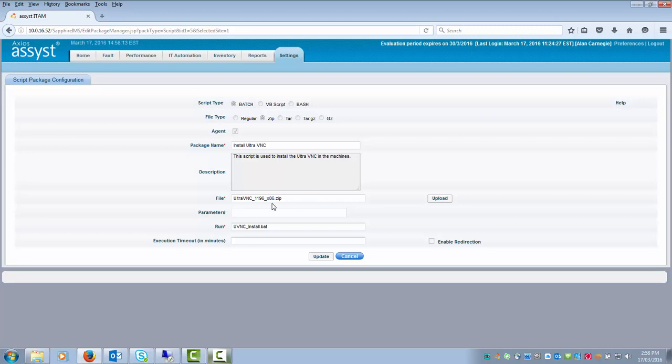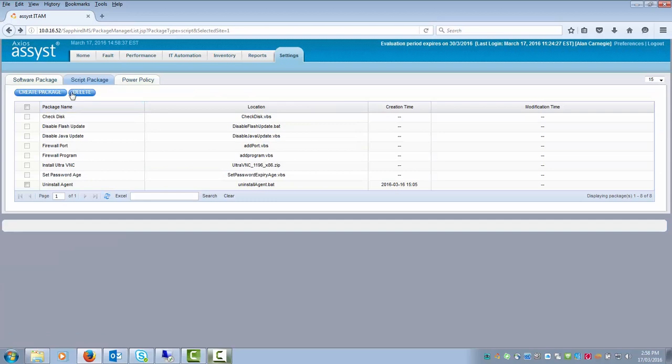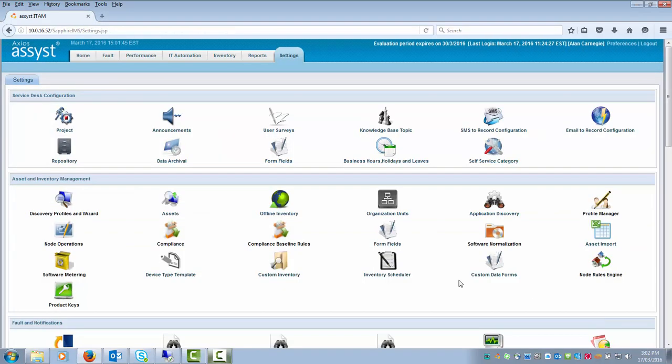I've pointed to the file, which we created earlier. I could have clicked on upload to find it, but it's the one I did earlier. And I want it to run the uvnc_install.bat. We're good. As I've had this done already, I don't have to save it, it's done already. I could click on update, but for the minute I'm going to click on cancel because I have my script package there and done.